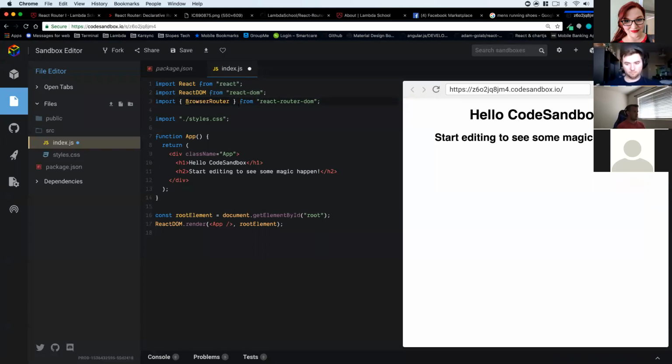So we're going to import browser router as router. So we have to import it using its name, but we're going to change it and use just router inside our application. And this is really common. Again, I'm teaching this because this is what you'll see in the workforce. So make that little change. Import browser router as router from React Router DOM.